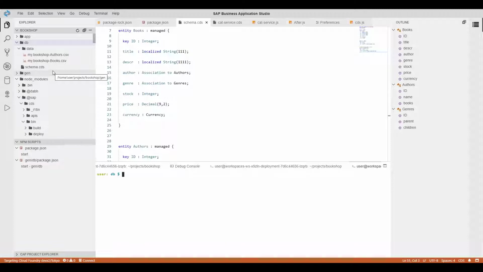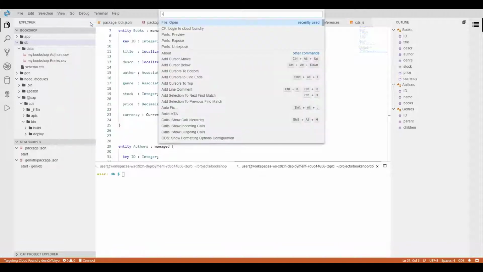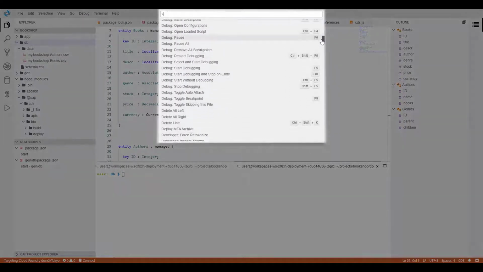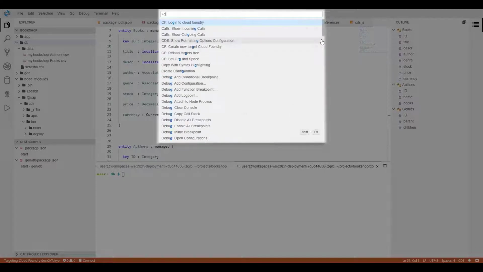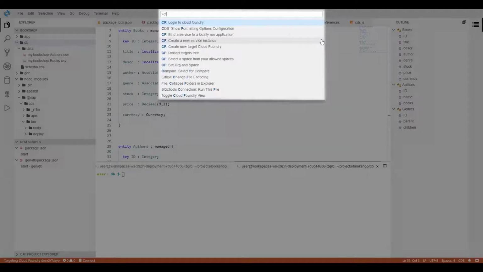Some commands can also be executed from the command palette. Select View, find command, or press F1 to bring it up. The commands are ordered by categories. You can scroll to find a command or search for it. You can open files, execute editor and Git commands, connect to Cloud Foundry environment, create project from template, and much more.